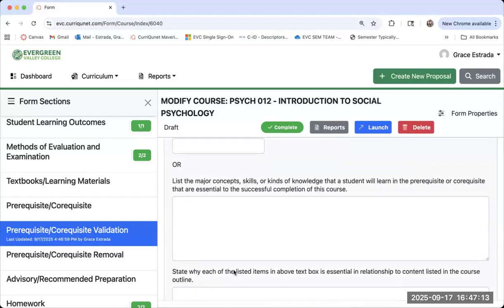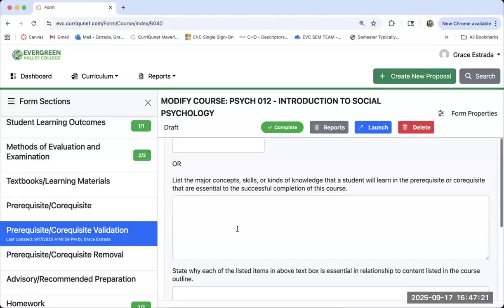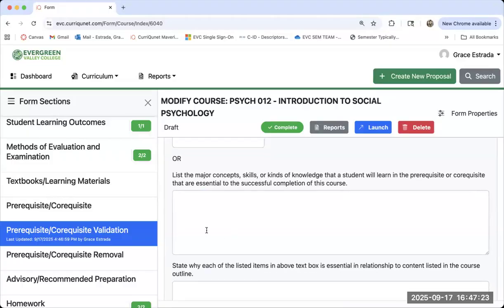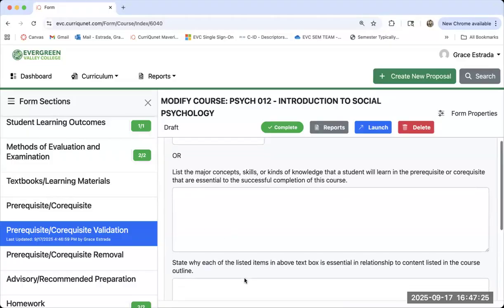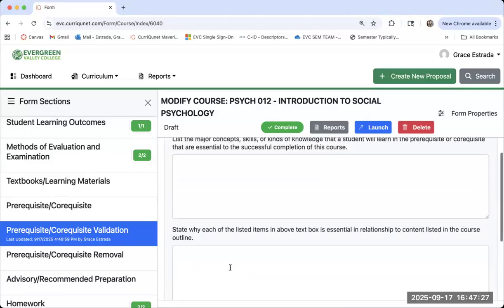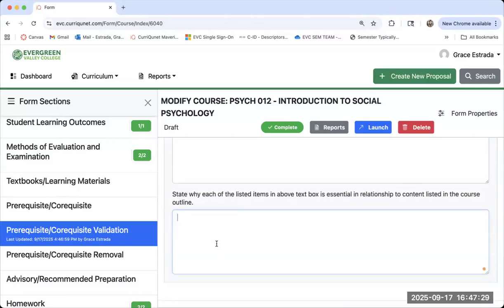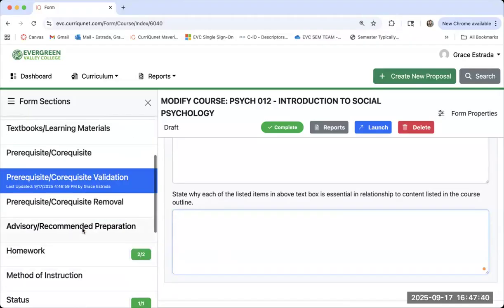The other option is that the prerequisite actually has major concept skills or knowledge that they would need to be successful in the course. And that's where you would indicate specific concepts or competencies that the students would need. And then again, clarify why each item is essential to success in the course. This only needs to be completed if you have a prerequisite for your course.